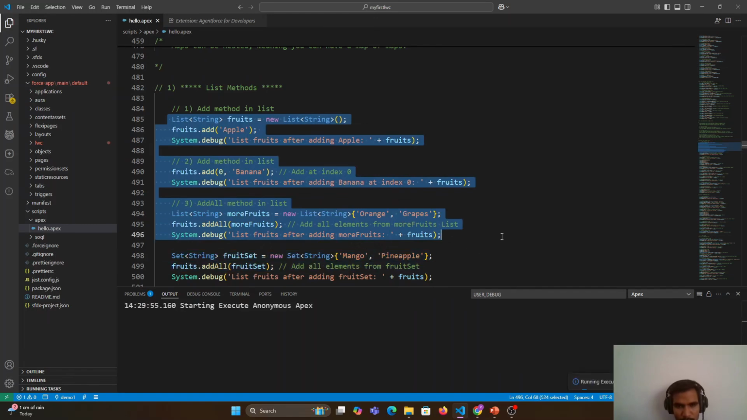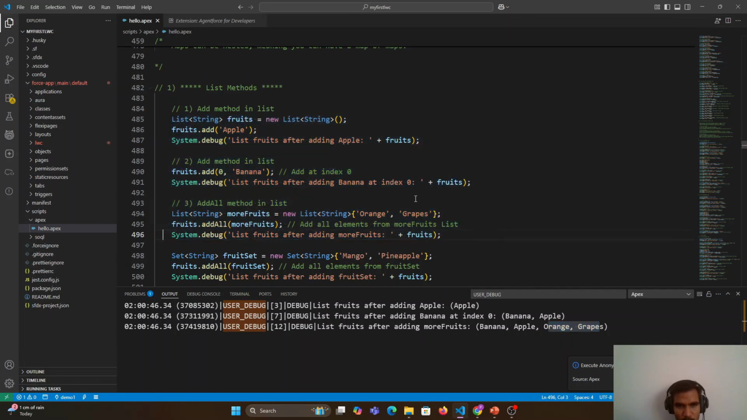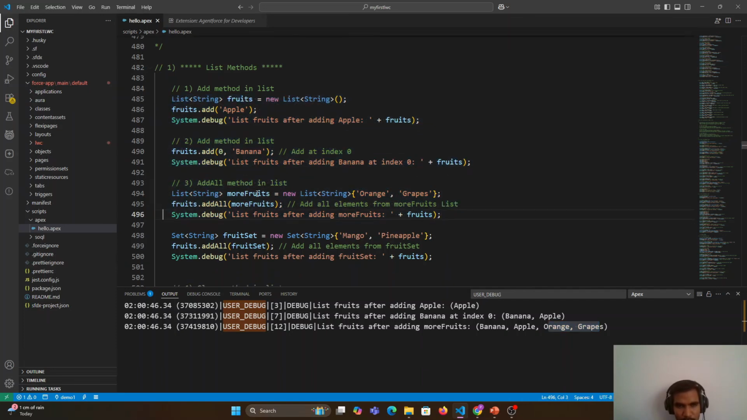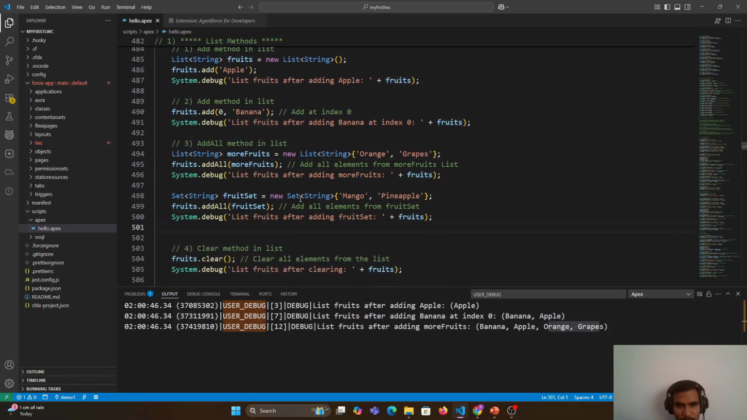You can see it, banana and apple, and then the addAll method stores orange and grapes, displayed here. So the addAll method is useful to store bulk values. Your second list can be added into your fruit list. Here we can also store a set value into my list. It is not only list values that can be stored, you can store set values as well.